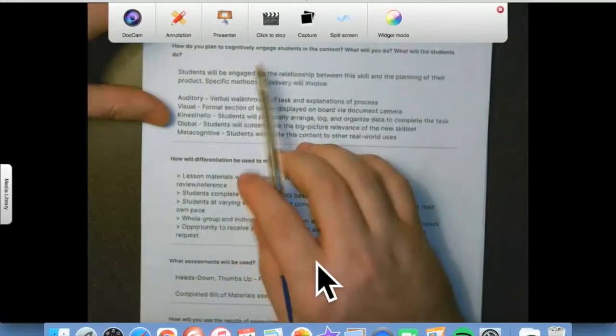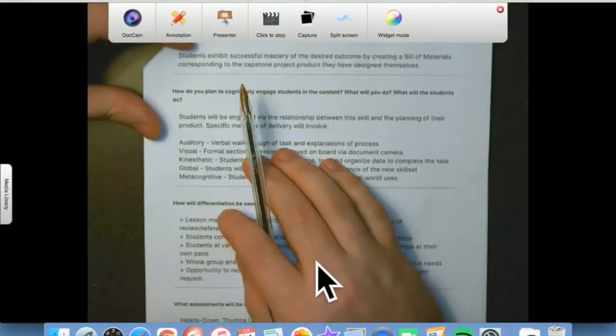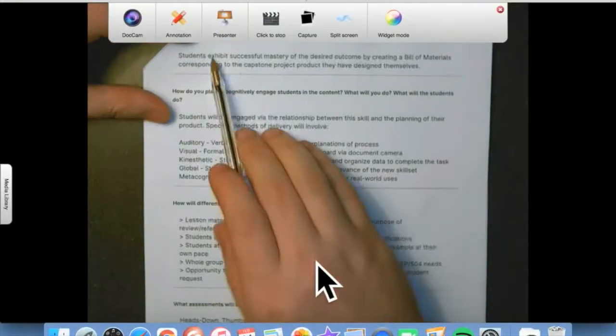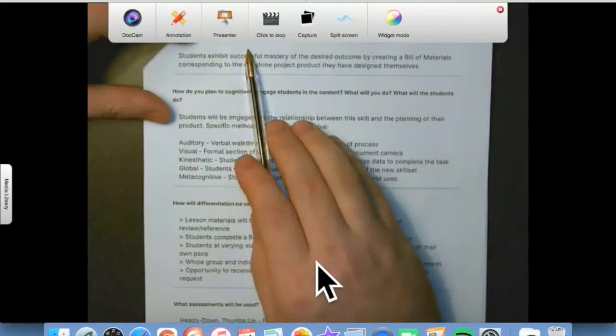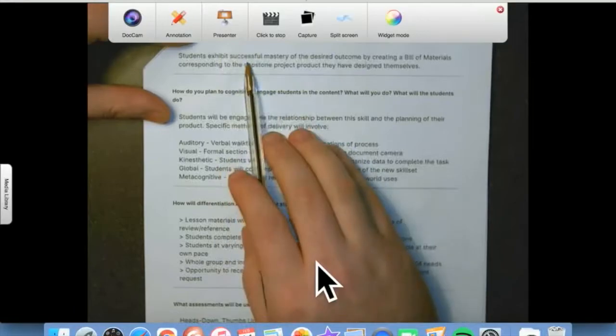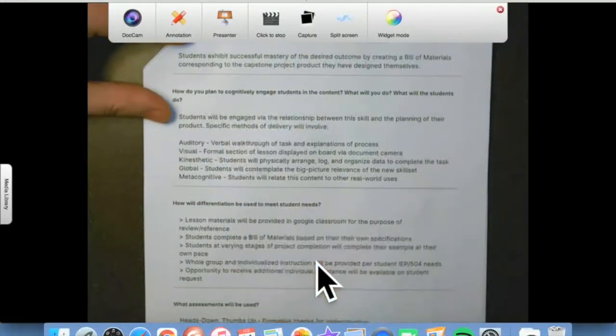Basically the rule is clear, concise, correct. The three C's of technical writing: clear, concise, and correct. You're keeping it as short as possible to get your point across, and your information is correct. That's what you're looking for. So that starts it off.